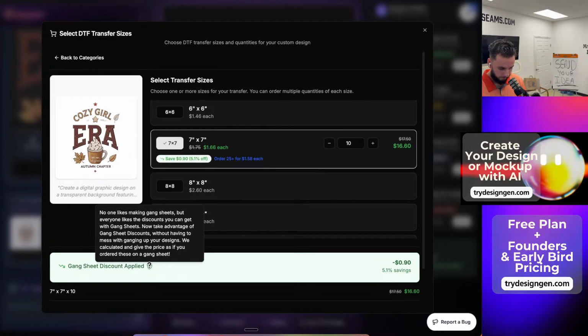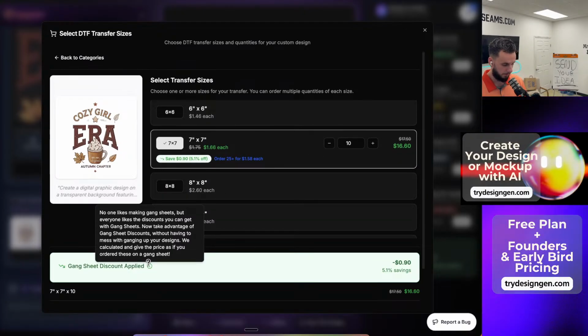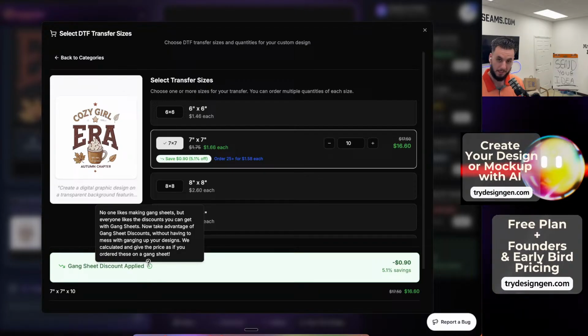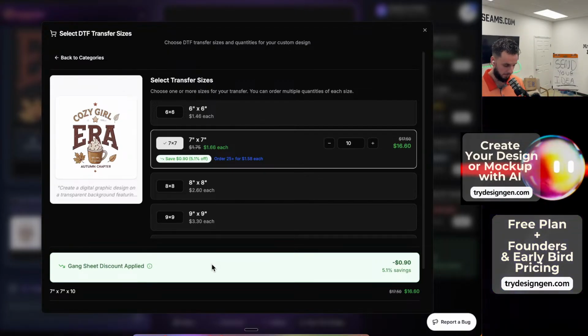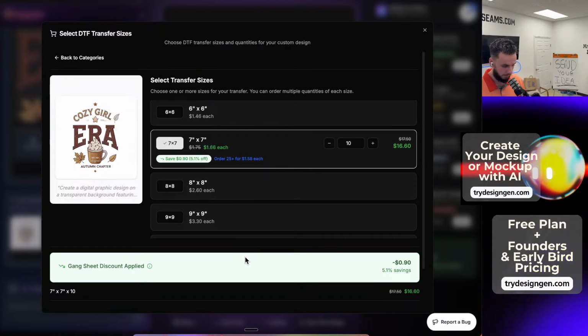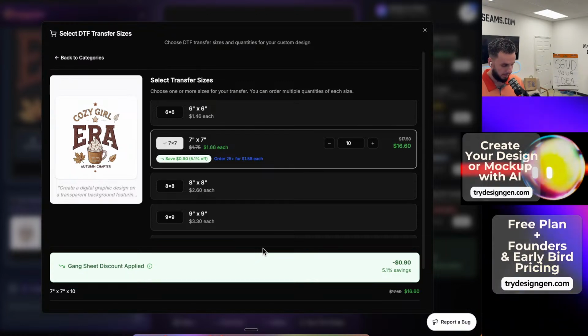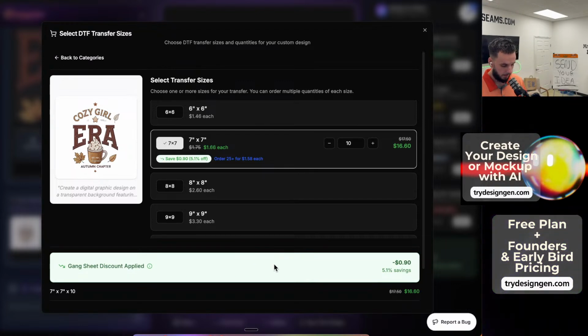And then, like I was saying, I put a little note in here that says no one likes making gang sheets. So yeah, we just try and make it as easy for you as possible, because no one wants to make a gang sheet. Everybody wants the discount. Now you don't have to do that.